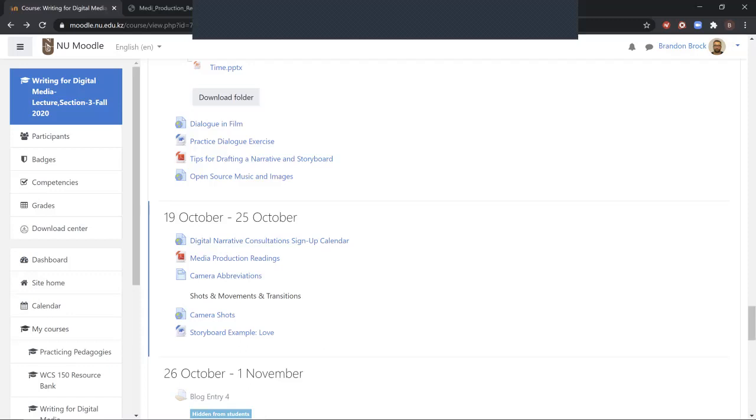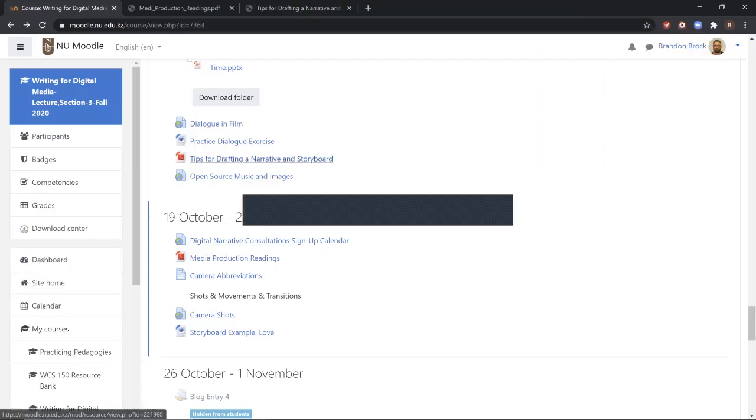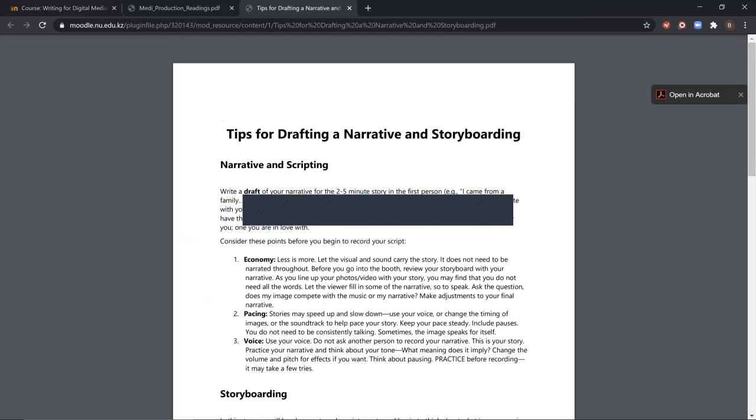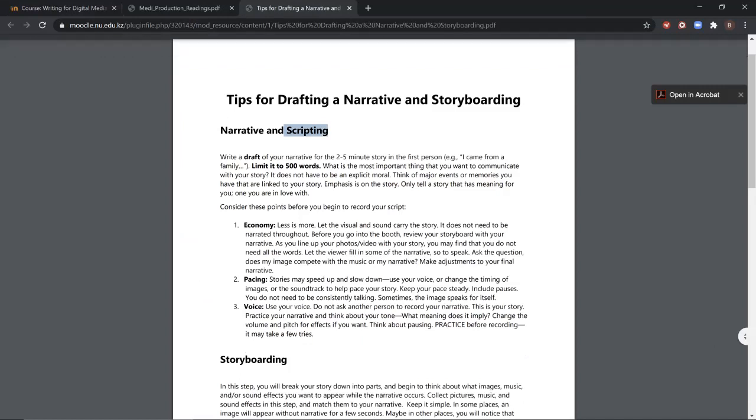If you have other questions about it, I have this last resource for you, tips for drafting a narrative and a storyboard. And it basically looks like this. It gives you some advice on how to put together a script, right, of your story. If you need to narrate your story, if you need to talk through the whole thing, this is how to put it together. Try to limit it to 500 words. That's about 2 to 5 minutes of a story.